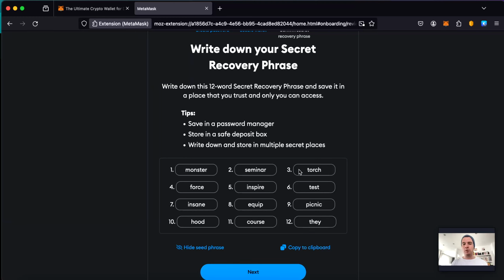Okay, so the reason why you can copy these to clipboard. I'm not overly keen on copying things to clipboard because you never know what you've got installed in your PC.